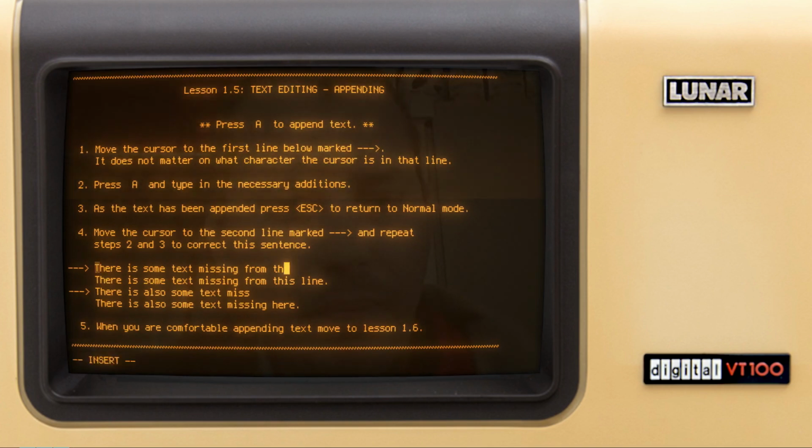So if I just press the capital A, it brings me to the very end of the line, and this would bring me to the insert mode, and I can start appending text to the line. So press A and type the necessary additions. As the text has been appended, press escape to return to the normal mode. Move the cursor to the second line marked as the arrows, and repeat the steps 2 and 3 to correct the sentence.